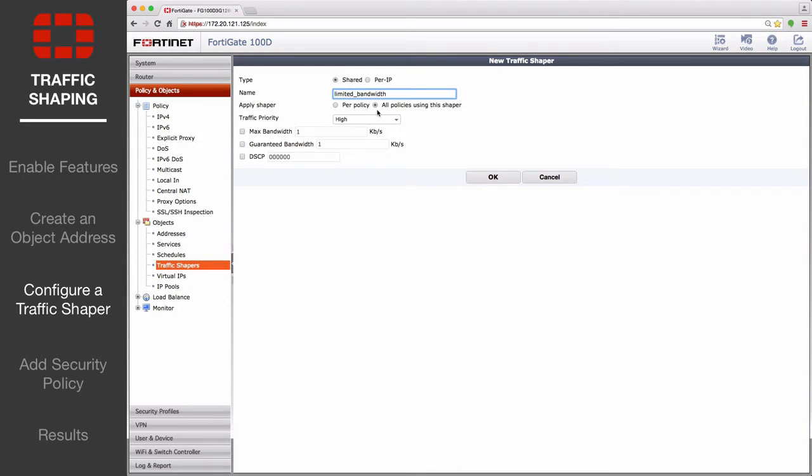However, in this video, select Per Policy because we want all policies using this shaper to get 200 kilobits per second each. Set traffic priority to medium. Set the max bandwidth to 200 kilobits per second. If you would like to set a guaranteed bandwidth, make sure that it is lower than your configured max bandwidth.